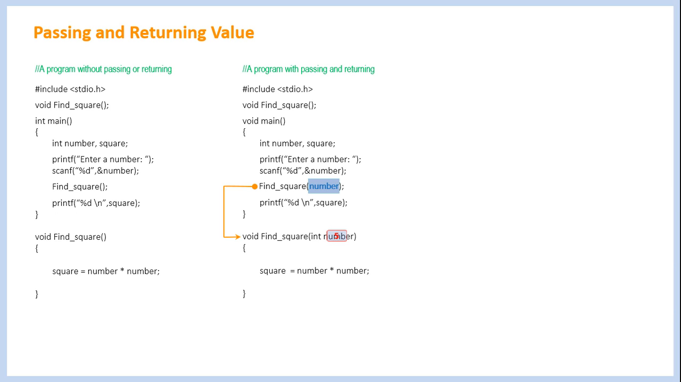Note, this variable number in function has absolutely no relation to the variable number in main. In fact, if we had named the variable number, say A, like this, it would have been still fine. But let's leave it as it was. Now when the compiler sees square, it will complain, you have to do this.